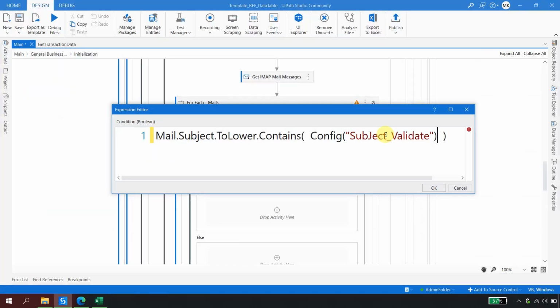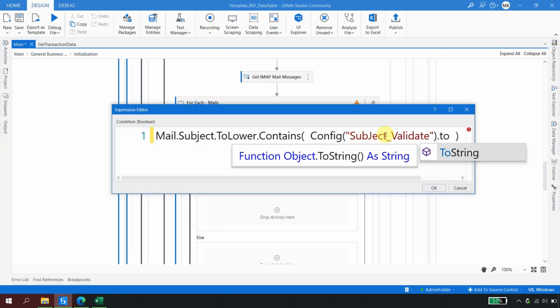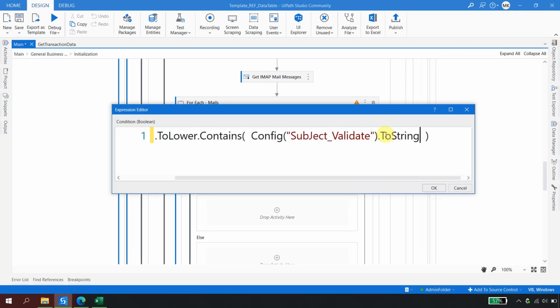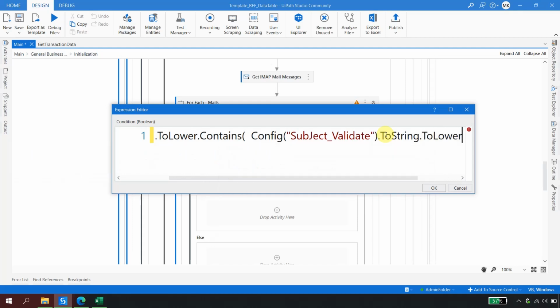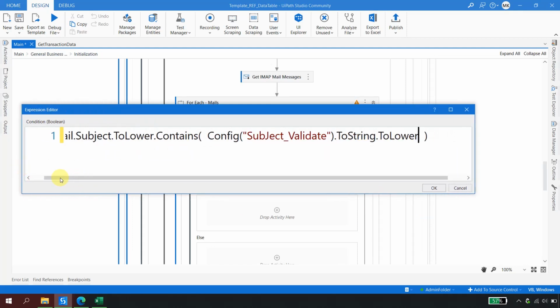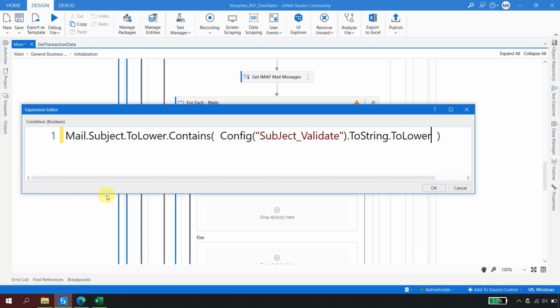Okay, dot ToString and dot ToLower, and I hit OK. That's it, right? So what we are telling UiPath is: take the mail subject, convert it to lower, meaning change the case to lowercase, read the value from the config, convert it to lower, and check if the subject contains this or not.